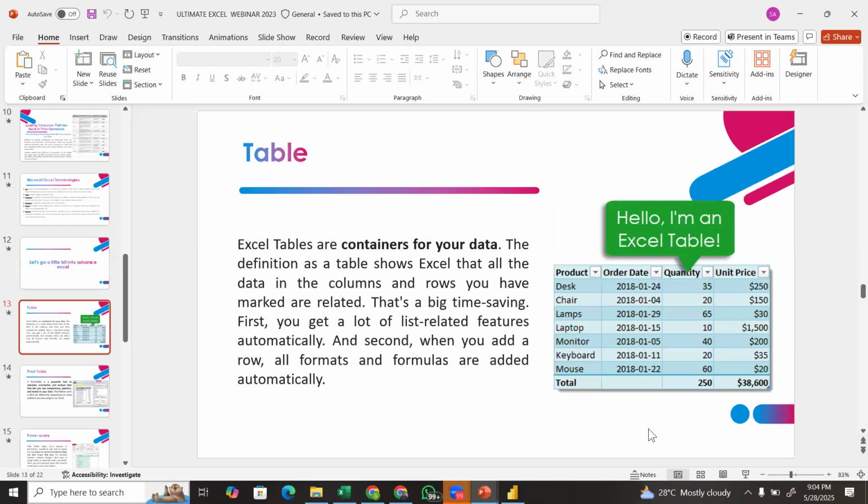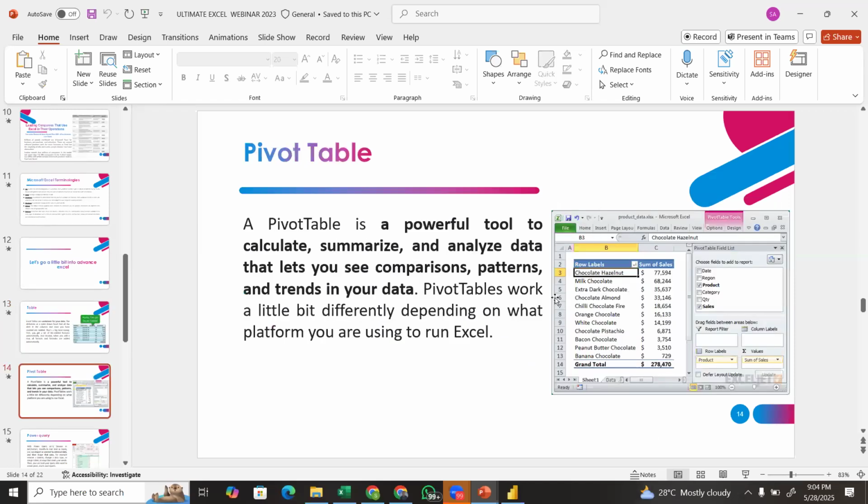Now, let's move on to the next thing, which is what we call a pivot table. A pivot table is a powerful tool that we use to analyze and summarize our data. It is a very, very nice tool. If you want to learn Excel, you have to know pivot table. If you want to become a data analyst, you have to know pivot table. It is one of the tools that help us to analyze and summarize our data.